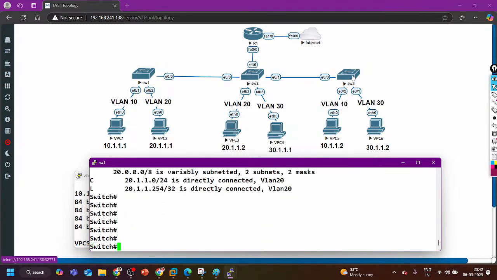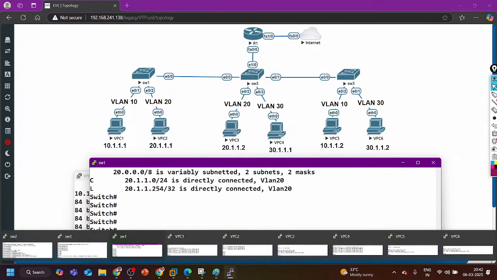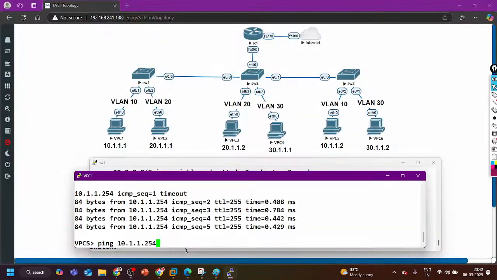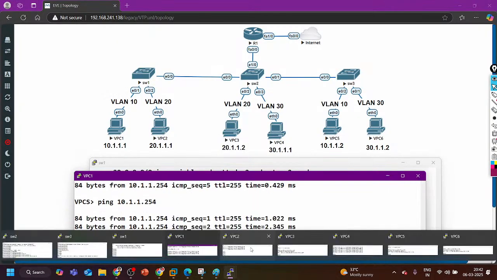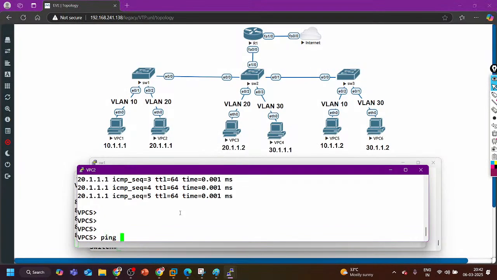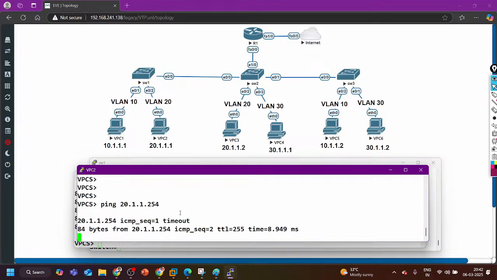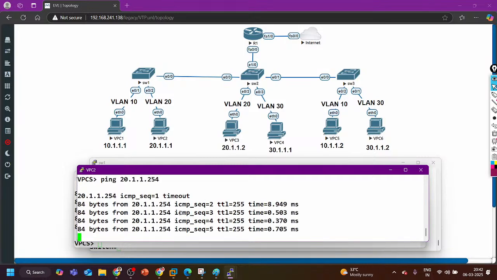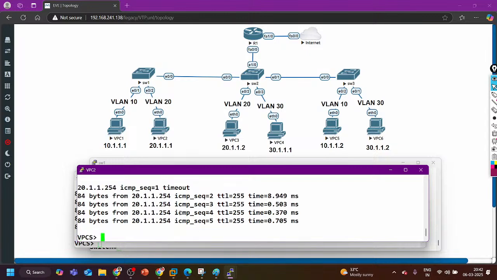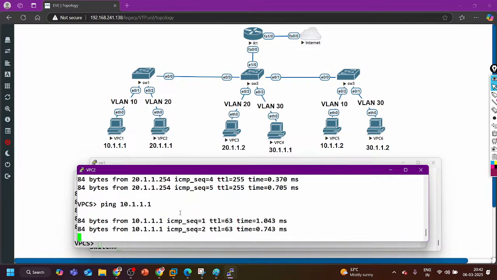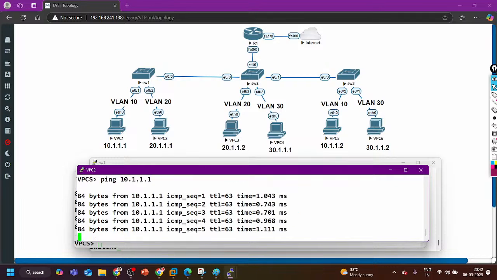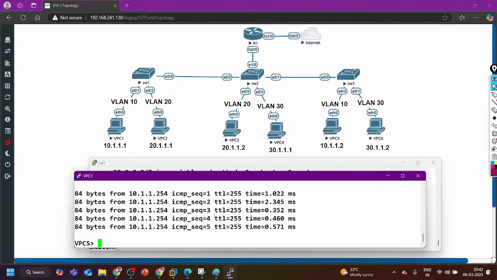Now can PC1 and PC2 communicate or not? PC1 is able to ping its gateway. PC2 can also ping its gateway. Ping 20.1.1.254. This ping should also work. It is working. Right, and now I can check connectivity between PC1 and PC2. Ping 10.1.1.1 and you can see ping is working. From PC1 I can ping to 20.1.1.2 also, PC3 also.